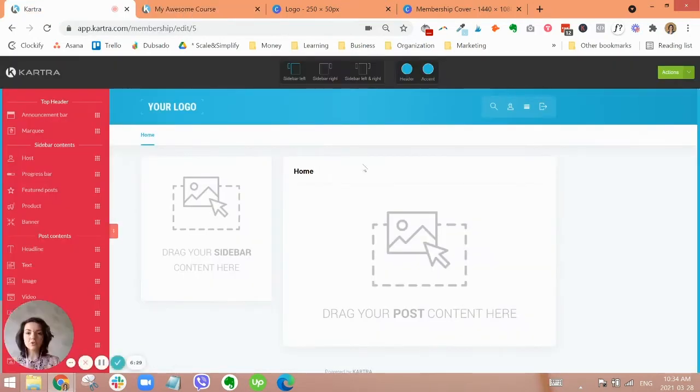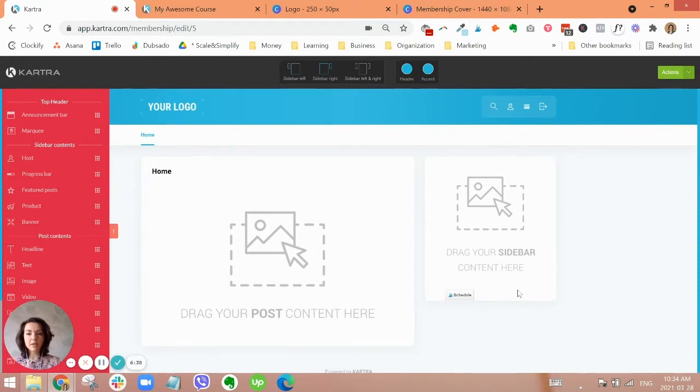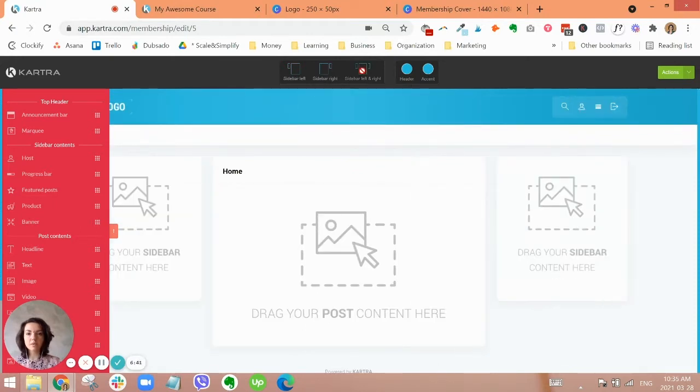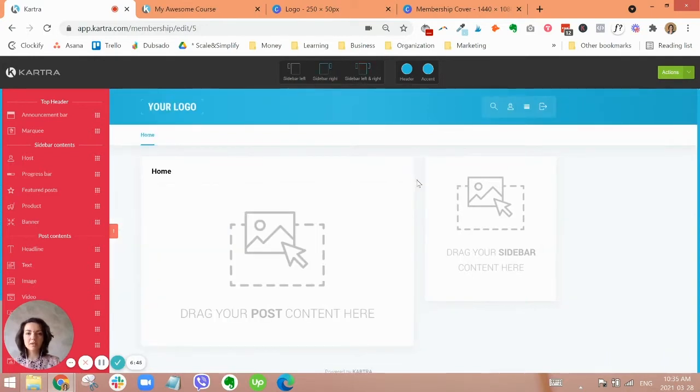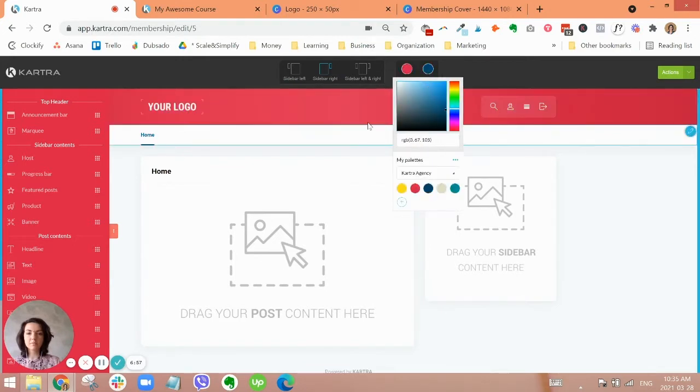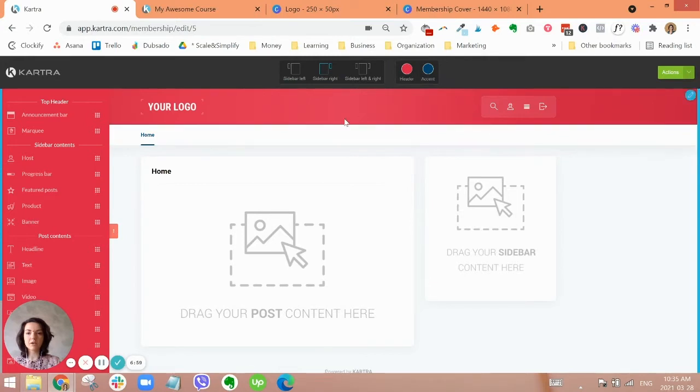The other thing you get to choose as far as layout is the sidebar placement. So up here on the top, you can select whether or not your sidebar should be on the left or right hand side, or on both. Okay, so I'm going to choose right. All right, and so the first thing I'm going to do is change the colors to my brand colors. Okay, and that'll just adopt it on everything.